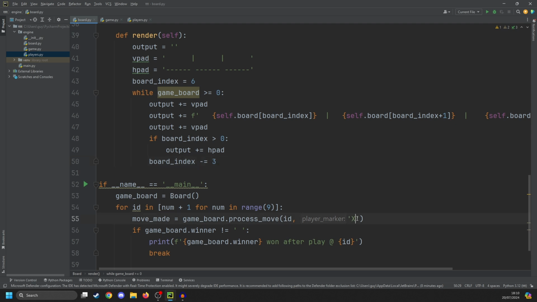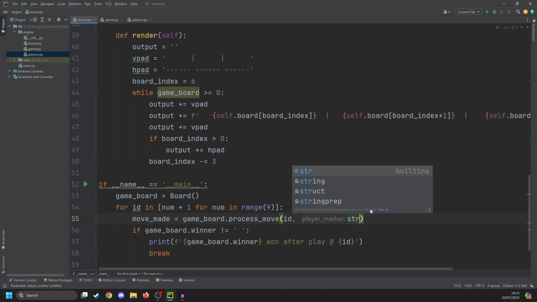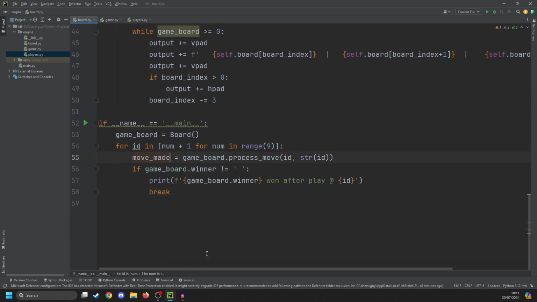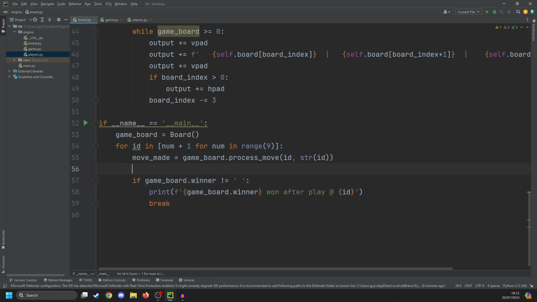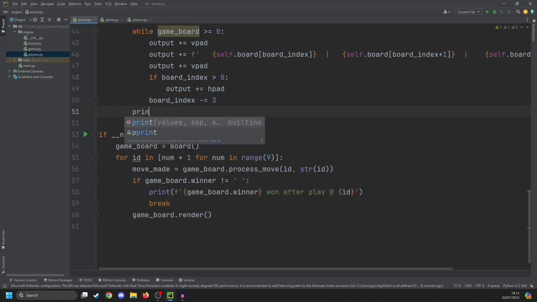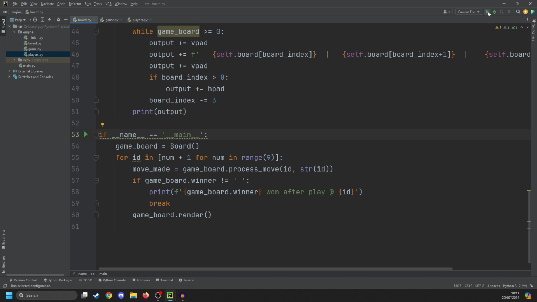Now to test this, I'm actually going to set the player marker to the string of the ID. So I'm going to render numbers in the board. And then after each go round, we're going to render the board. Actually, no. Let's render it at the end. So I'm only rendering it once. So self.render. Now that isn't going to do anything because I forgot to print. Oh, I can't see self.render. It's got to be gameboard.render. And then let's actually print the output. This should be outside the loop, of course. Okay, let's give that a test.